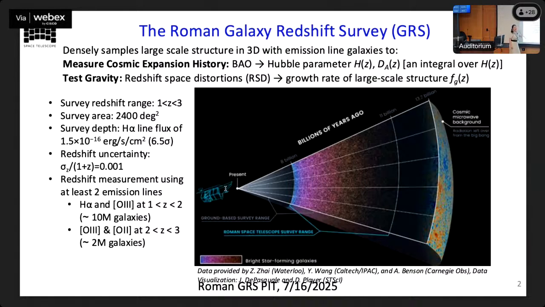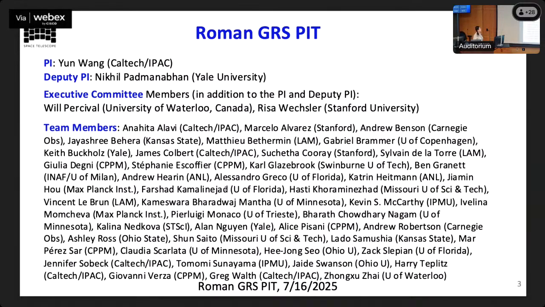So these are the key numbers that you've seen several times of the blessed GRS for Roman. Now here's my dream team. Why do I say it's my dream team? Because it has key experts from DESI, and also key people from Euclid. What else could I ask for? We have this fantastic expertise that we can leverage to do the best we can for the Roman GRS.